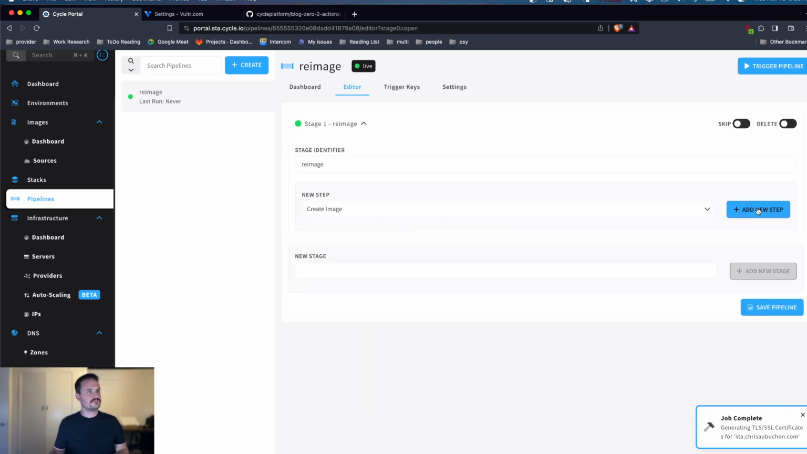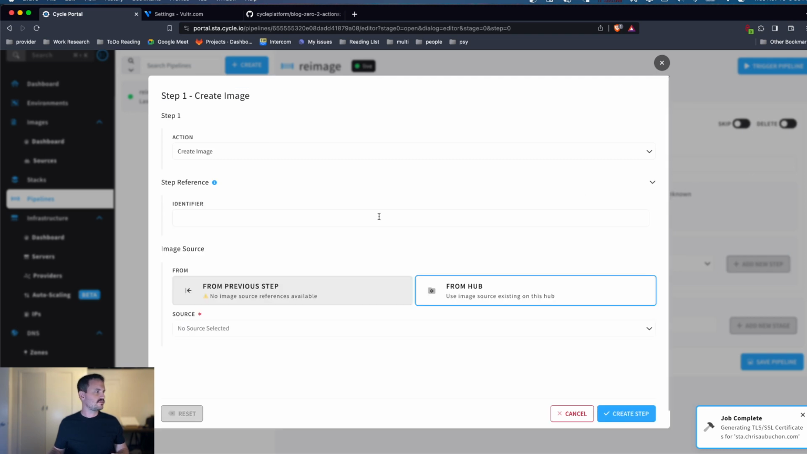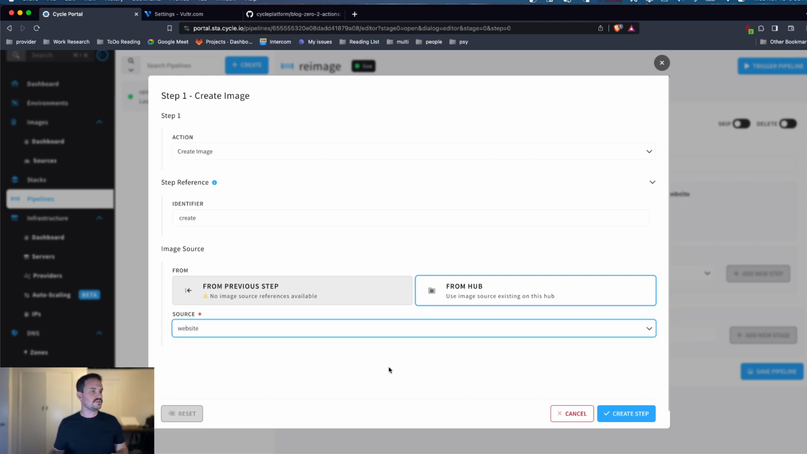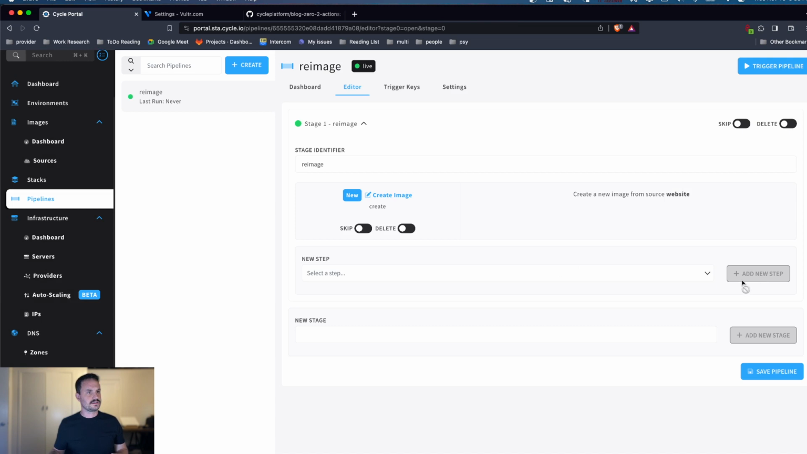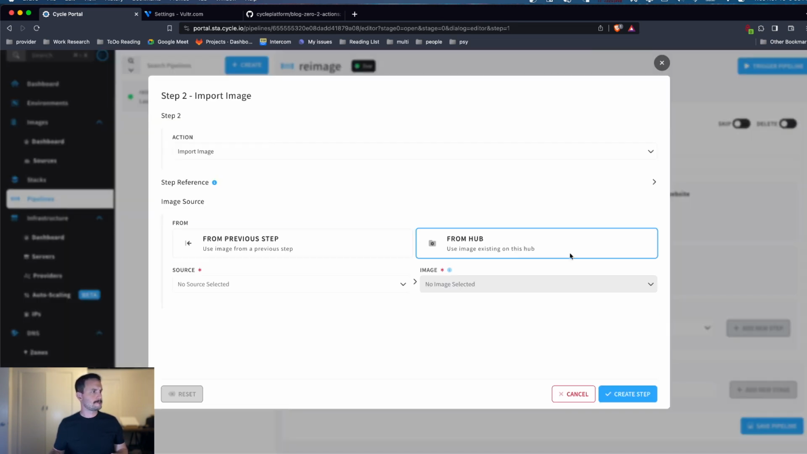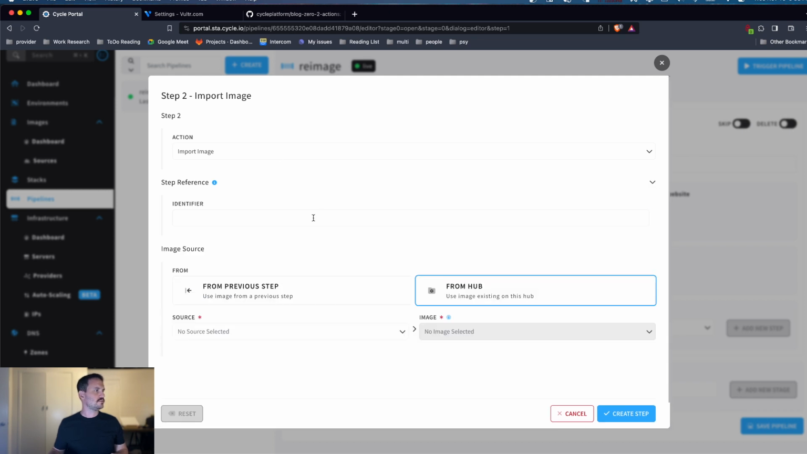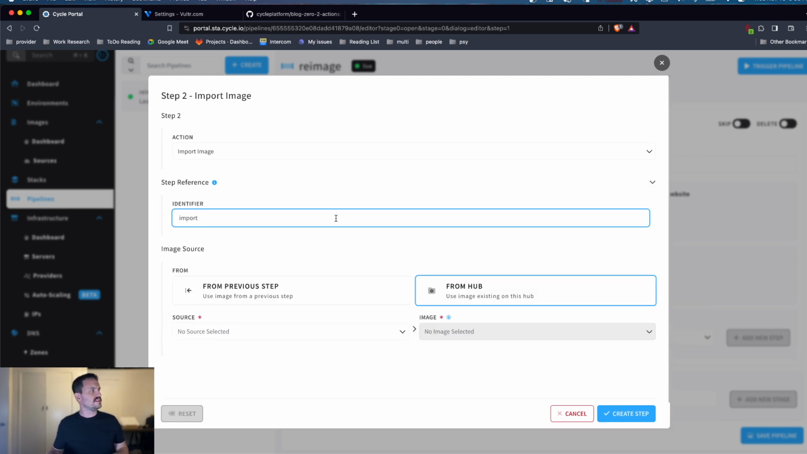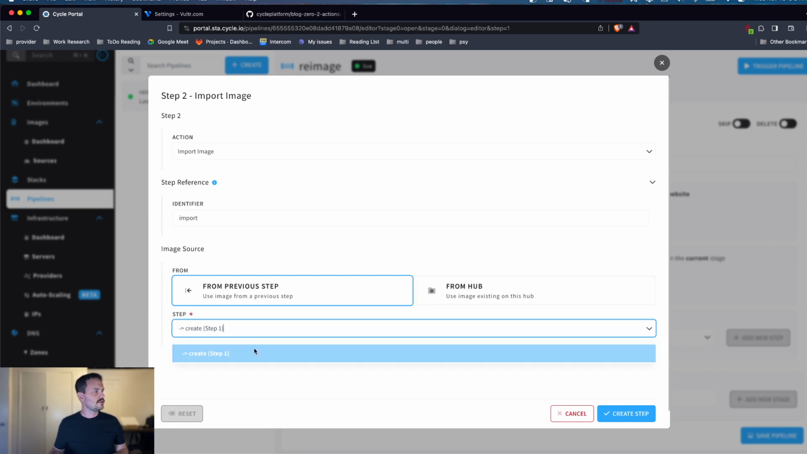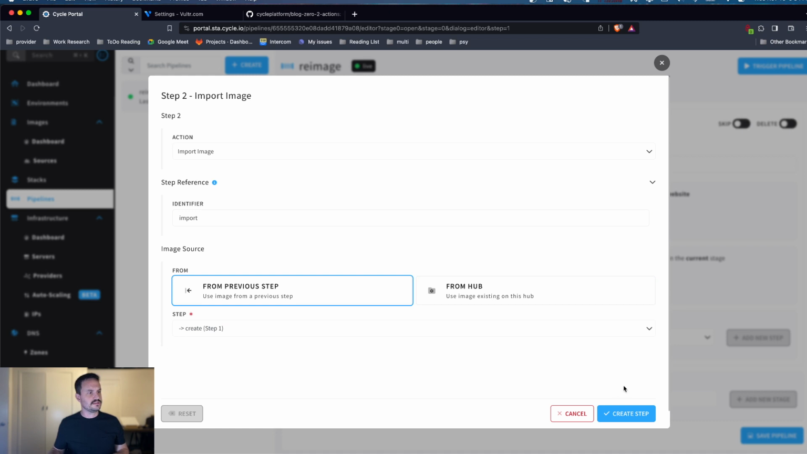We'll create the image. And we'll give this a reference. We're giving this a reference because we want to be able to use the contents created during this step in a step that's going to happen in the future. So from the hub, we'll say we want to use website and we'll create. The next thing we want to do is import the image. Again, we want to be able to reuse this, so we want to name the step reference. We want to say from the previous step, and we want to say create.